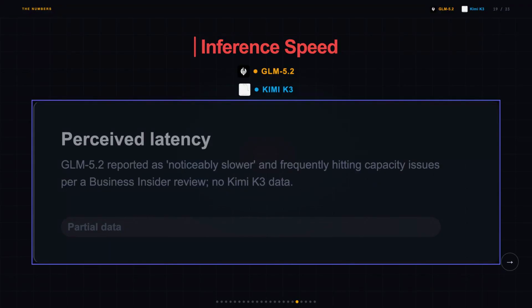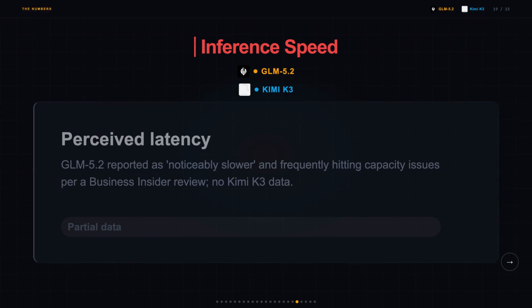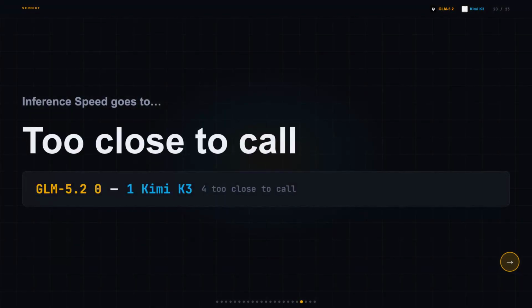So here's what I found, and it's a bit of a one-sided picture. A Business Insider review called GLM 5.2 noticeably slower and flagged frequent capacity issues, which is a real mark against it. But for Kimi K3, I couldn't find any speed or latency data at all. The scorecard basically shows a flag on GLM 5.2's side and a question mark on Kimi K3's. I was expecting at least one of these to have solid speed numbers, but Kimi K3 has none published, and GLM 5.2 has a bad review with no hard data either, so you can't call a winner when one side is unknown. Another tie, and the final score is GLM 5.2, 0, Kimi K3, 1, 4 tests tied.